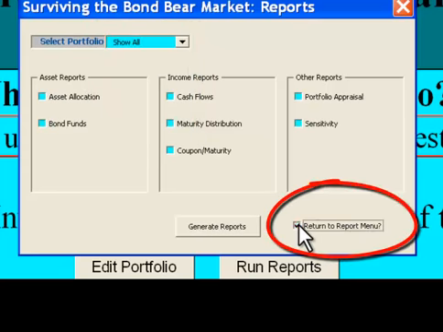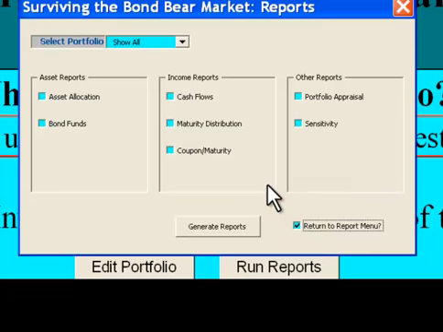Then in the lower right there is a box to either check or not, entitled Return to Report Menu. We included this as a convenience to you. It tells the system that you wish to return to the report menu after you exit a particular report. We prefer keeping it checked, but that's just our preference.